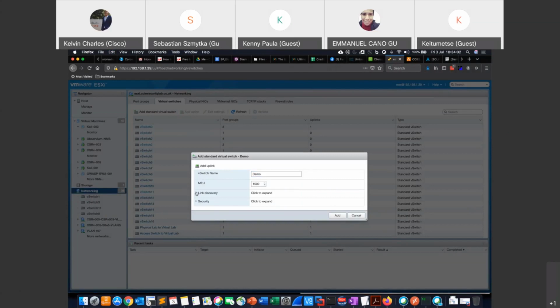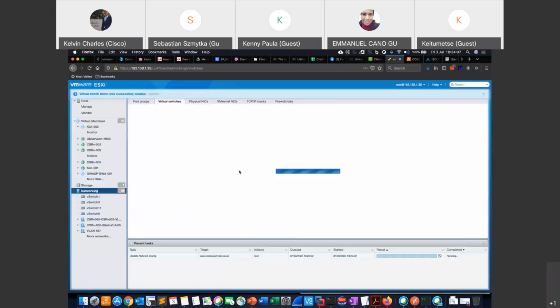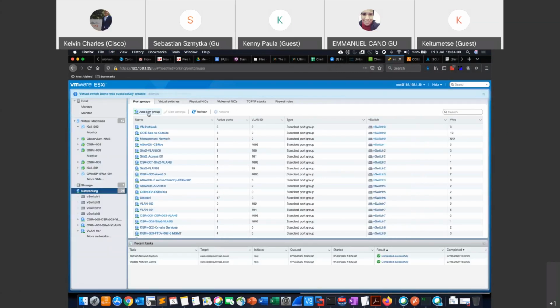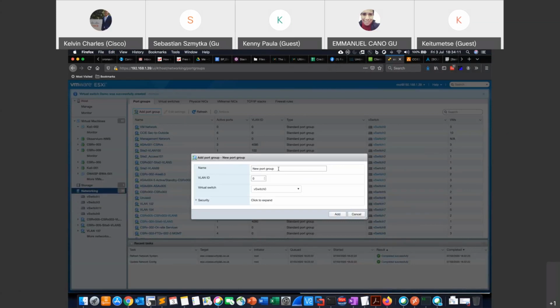And we can leave all the rest of the settings as standard. We don't really need to mess with them. And then if I head to port groups, I'll create a new port group for it. With my naming convention, to be fair, which is a little bit all over the place, I try to make sure it describes both of the devices that I connect into. So for instance, we'll call this one CSR 009 to CSR 003.